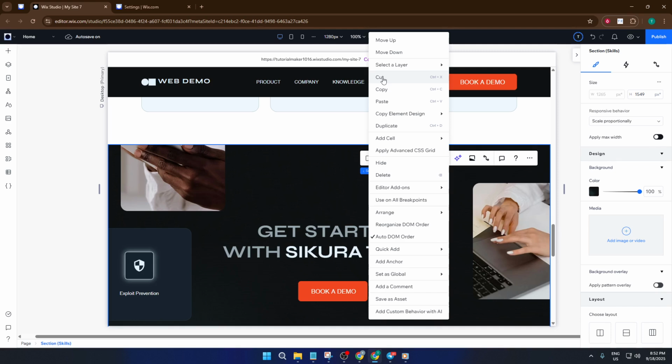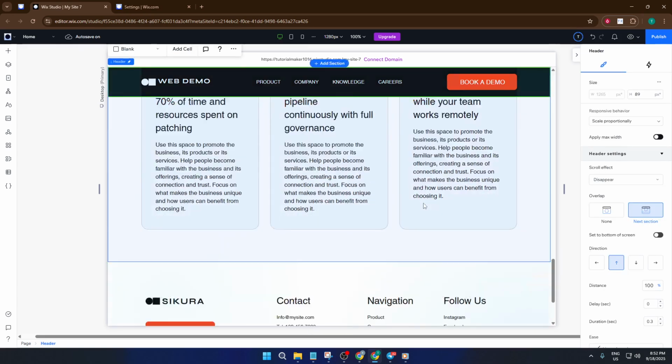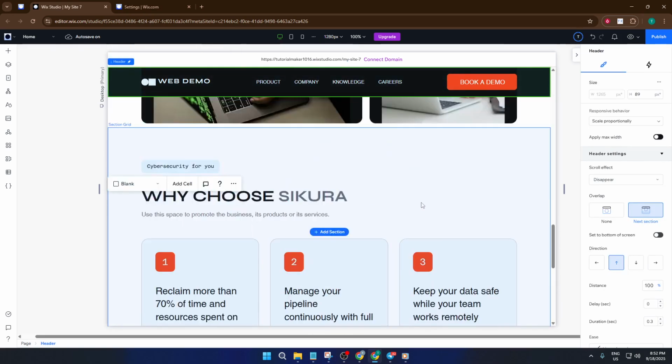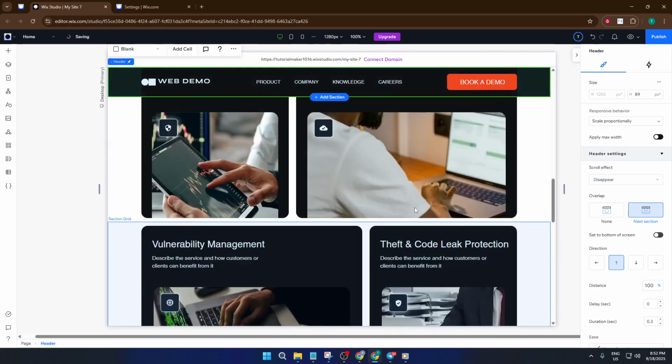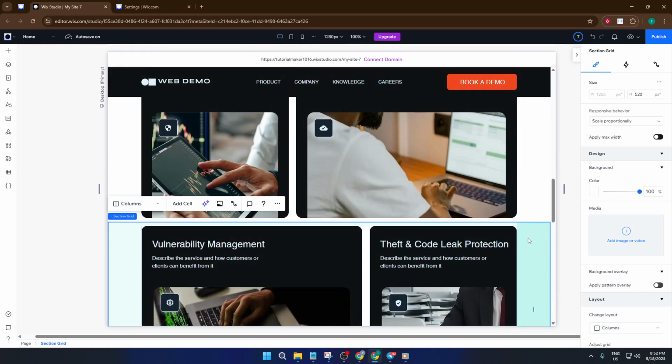Now scroll through your site to find exactly where you want that section to go. Maybe you want to place it between your services and your testimonials. Just click on the section you want it to come after. This helps Wix know where to paste your moved piece. Then it's as simple as right-clicking and selecting Paste, or use Ctrl+V on your keyboard. Wix will drop the section in right where you want it.